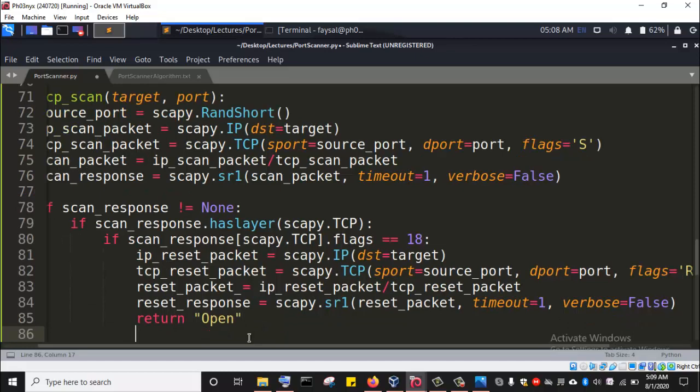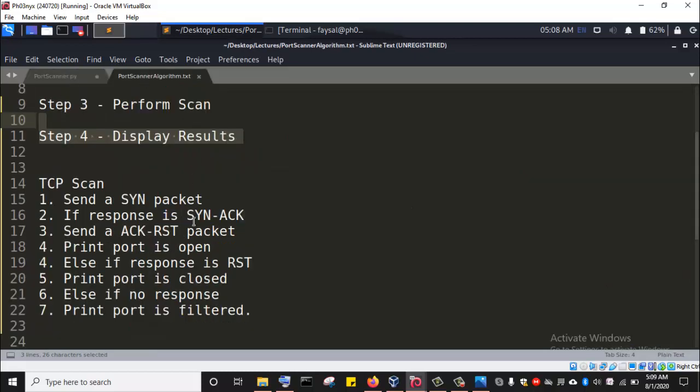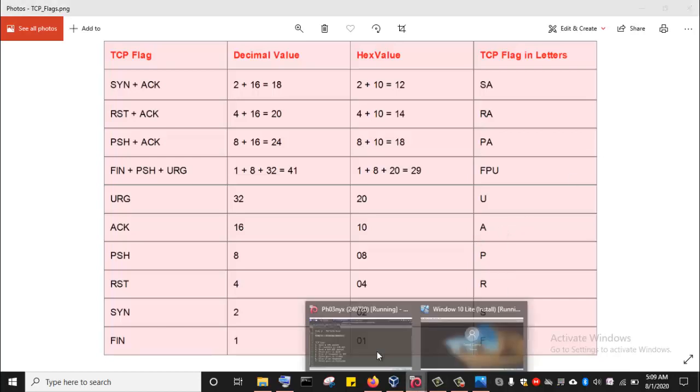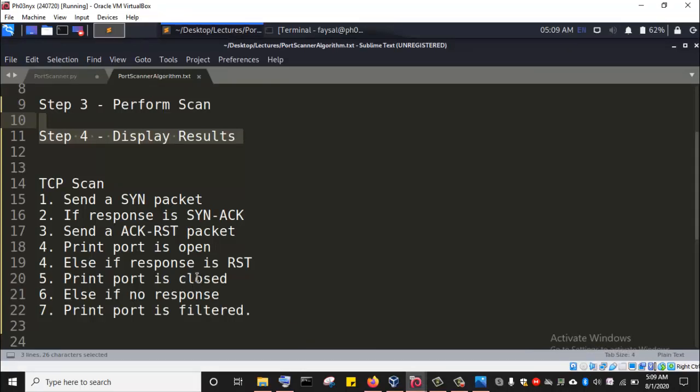Now the other condition is if our scan response is not what we are expecting, that is not SYN-ACK. That means it is reset. What is the value of the reset flag? RST is 4 in decimal, and 0x4 in hex. Then we are going to print the port is closed.